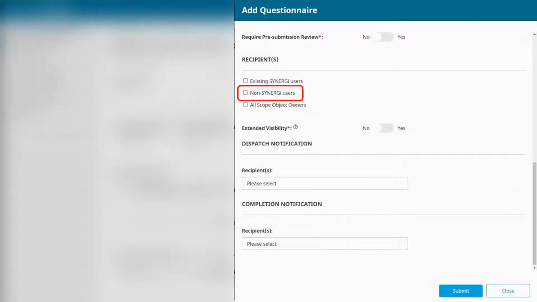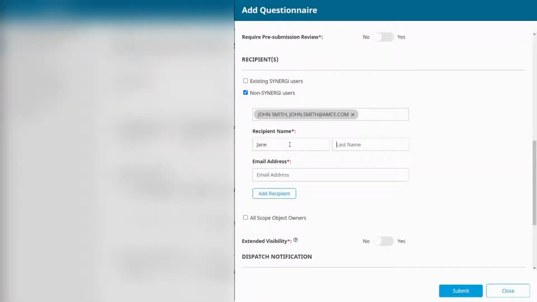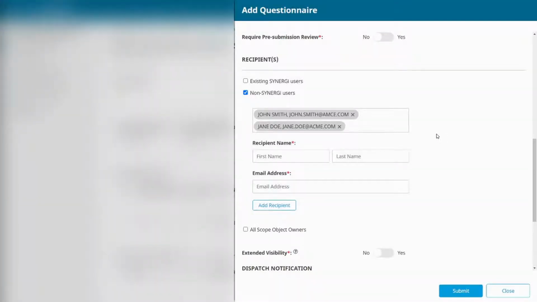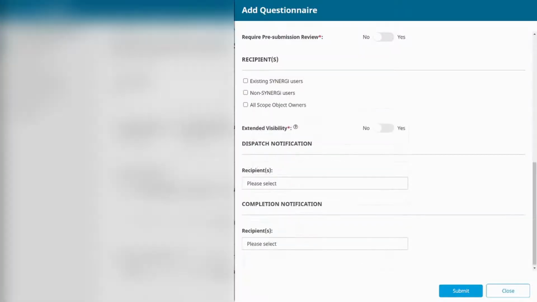Non-SYNERGi users. Select this option if you wish to send the questionnaire to external and/or non-SYNERGi users. You will need to provide a first and last name along with the email address of the recipient. Once entered, click on the Add Recipient button. This will add the non-SYNERGi user to a recipients field, allowing you to enter the details for any additional recipients you wish to send the questionnaire to. Just a heads up, if you spot a mistake, you can remove a recipient from this field by clicking on the X next to their name.